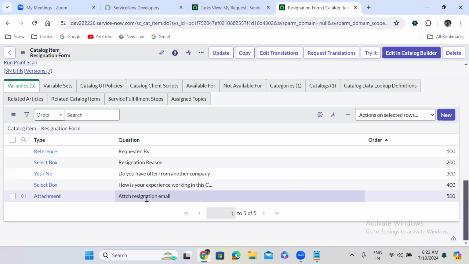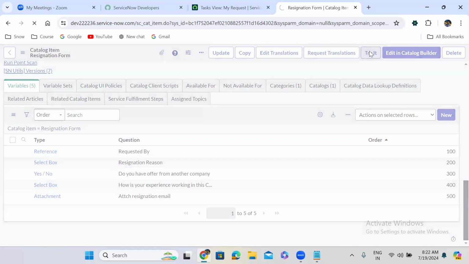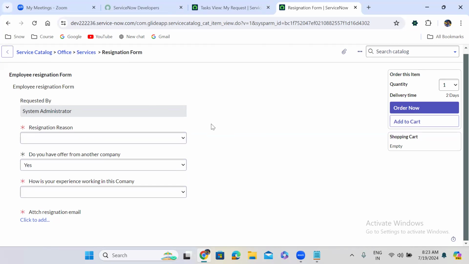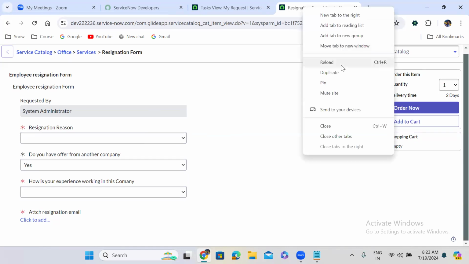So how does it look? I'll click on try it here. We have to create these choices first. How exactly does this catalog form look in the service portal? We'll see it now.